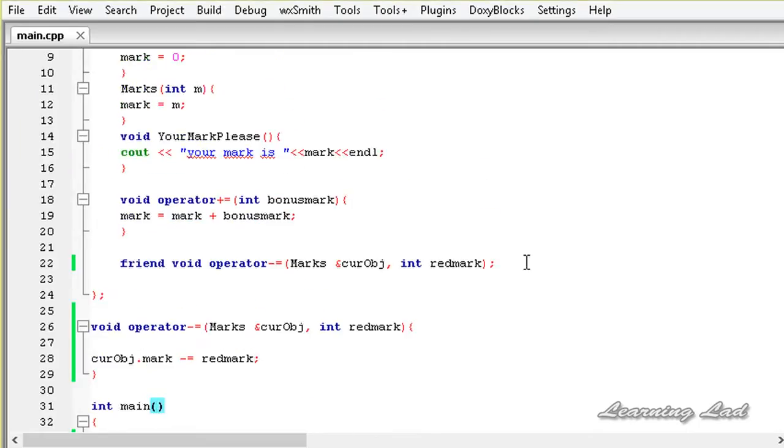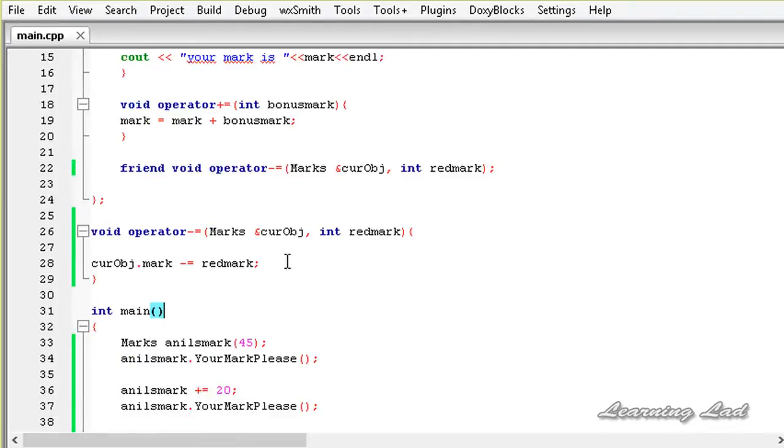So this is it guys, this is how you can overload the shorthand operators plus equal to and minus equal to, and also you can overload the operators using the friend functions.